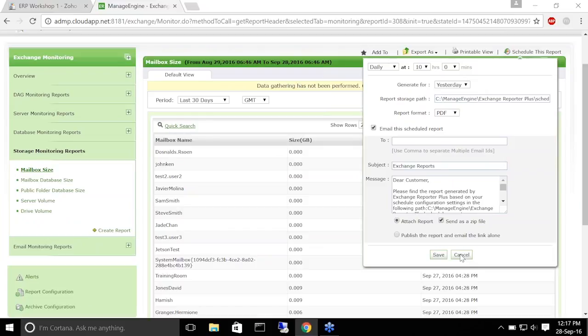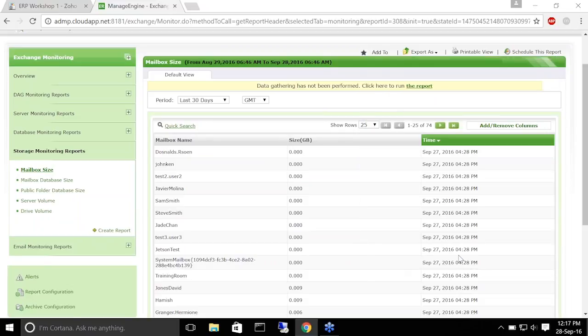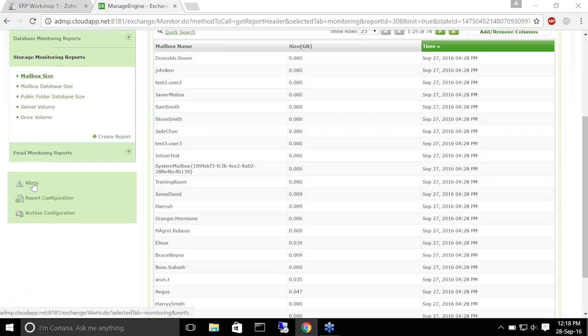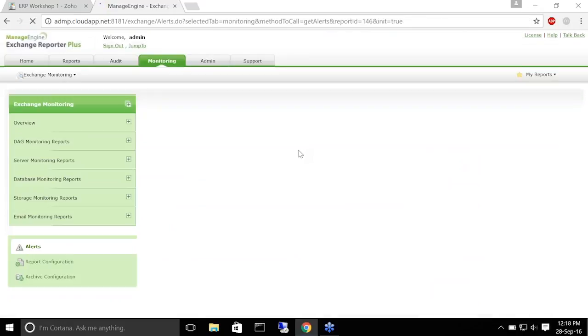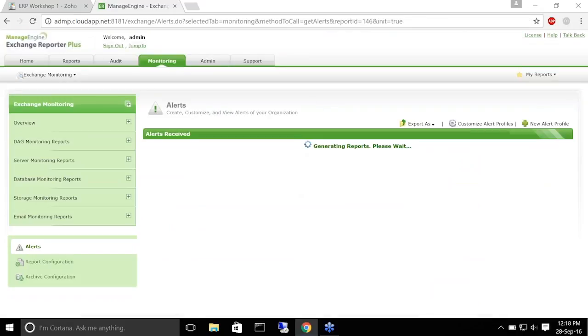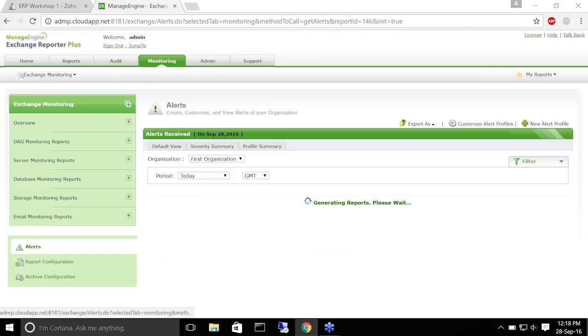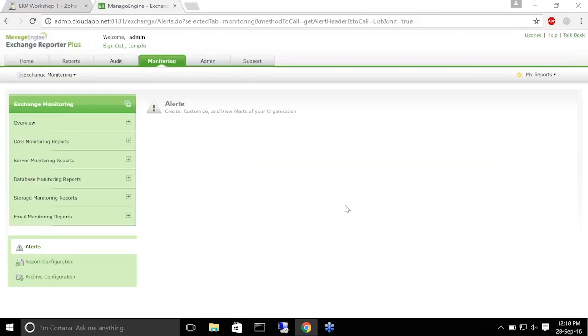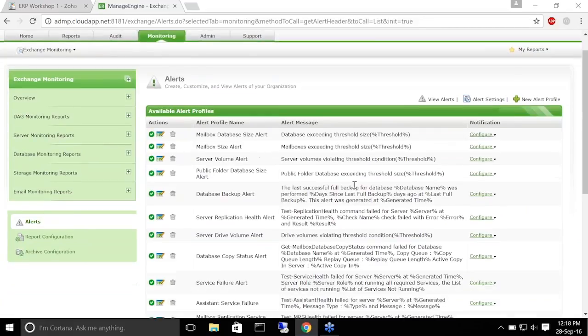And this is still not enough. You want a real-time alert. You need to know that mailboxes have reached a particular size limit. How would you do that? You could do that through the alerts provision of Exchange Reporter Plus. It's present in the left pane at the bottom. So click on the alerts tab. Exchange Reporter Plus already has certain built-in alerts which you could look at by clicking on the Customize Alert Profiles button.